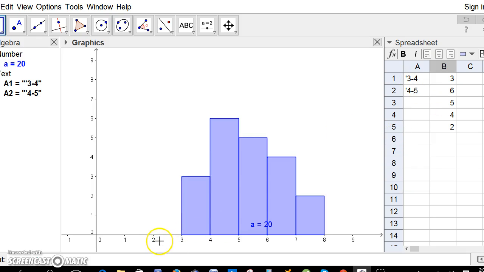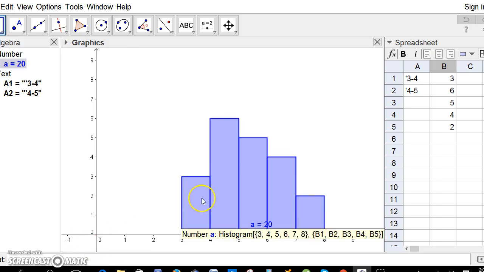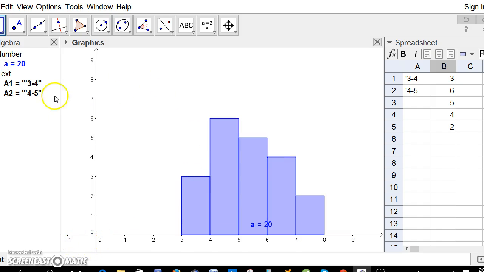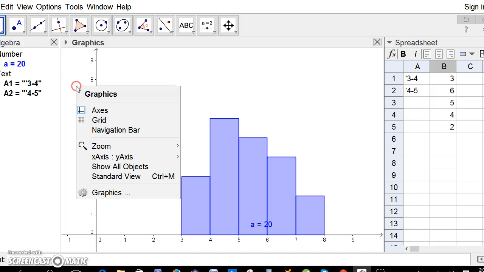I really need a broken axis. I don't want to see any negative for the x's or y's, so I want to change that. So I want to adjust the graphics view. Let's right click out here. We get the options for the graphics view.